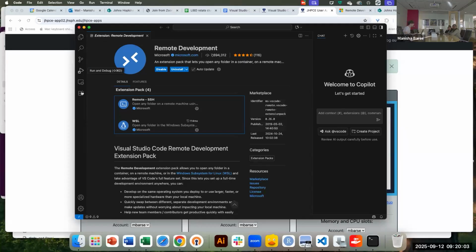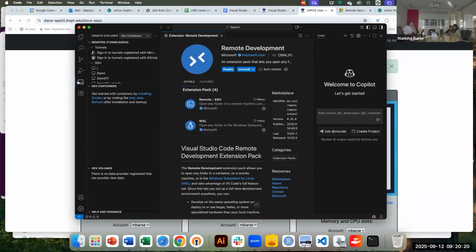Maybe I should jump on Zoom so I can annotate these things, because it's probably not super helpful for me to... Yeah, it's the second from the... Keep going down like 2 more. It says Remote Explorer.